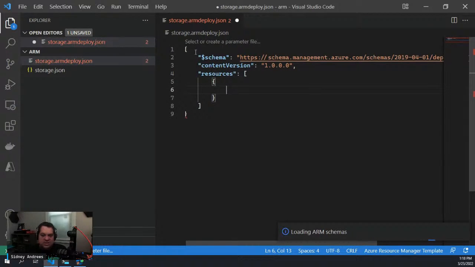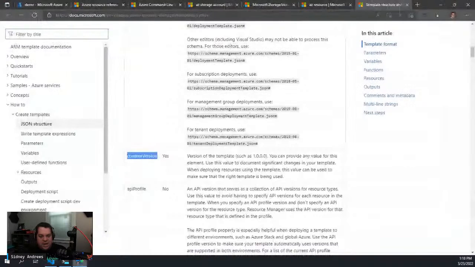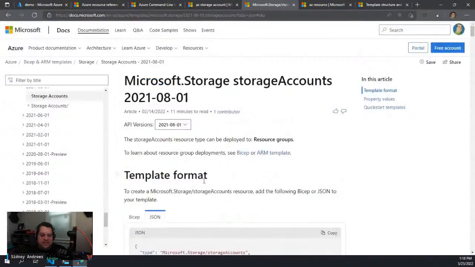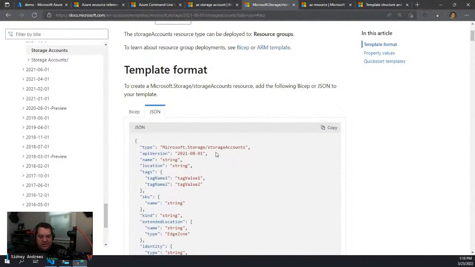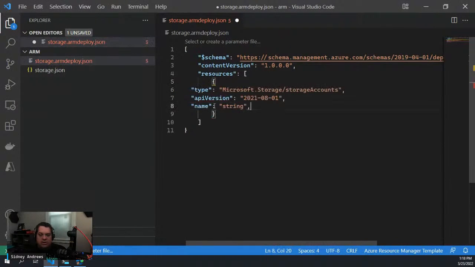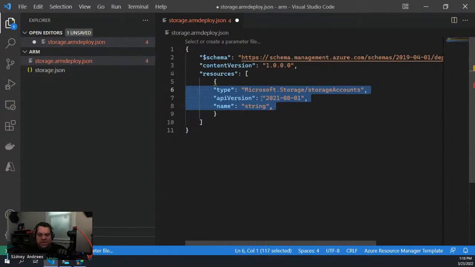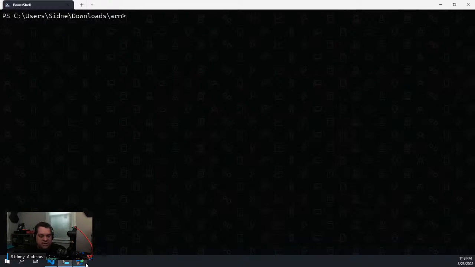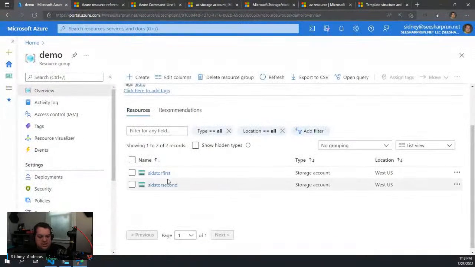Now, the cool thing about this is when we create a JSON object and we jump back, we can actually go back to our storage account documentation and see an example of how to create a storage account. Basically, you need a type, API version, and name. So we can go ahead and create that. Our type is Microsoft.Storage/storageAccounts. API version is 2021-08-01. For the name, we specify names. So I think for the last one we did, let's see, sidstoresecond.